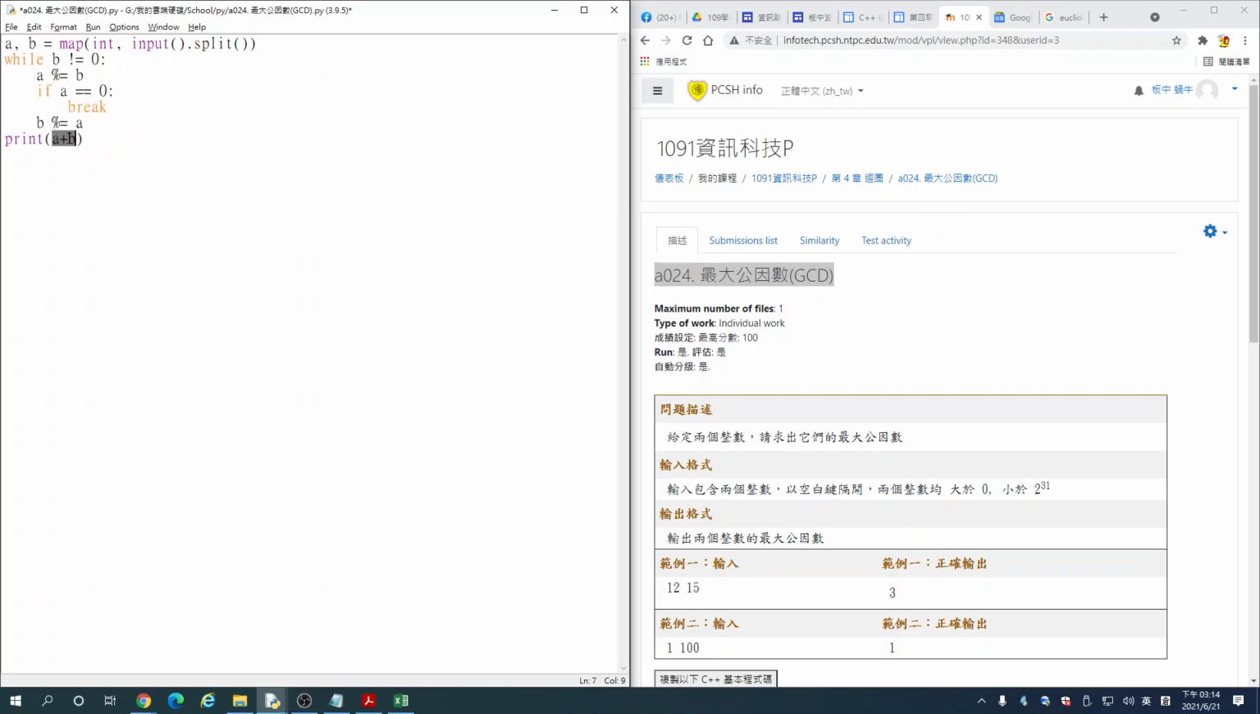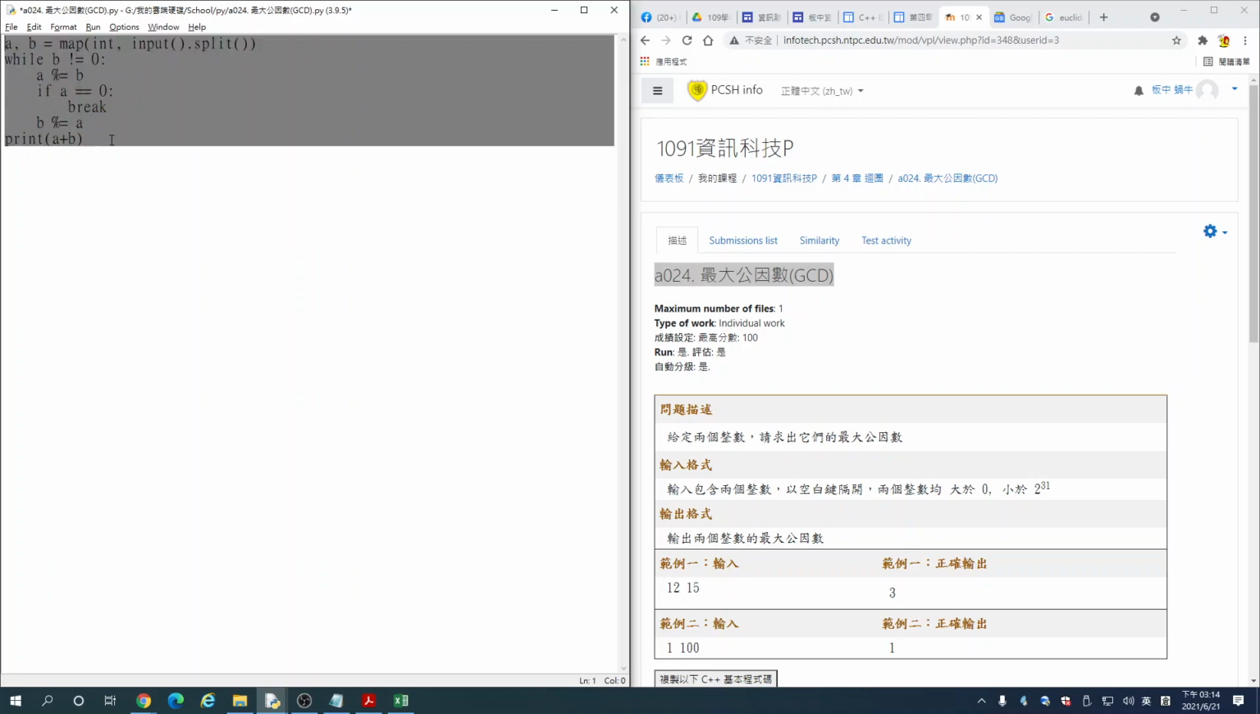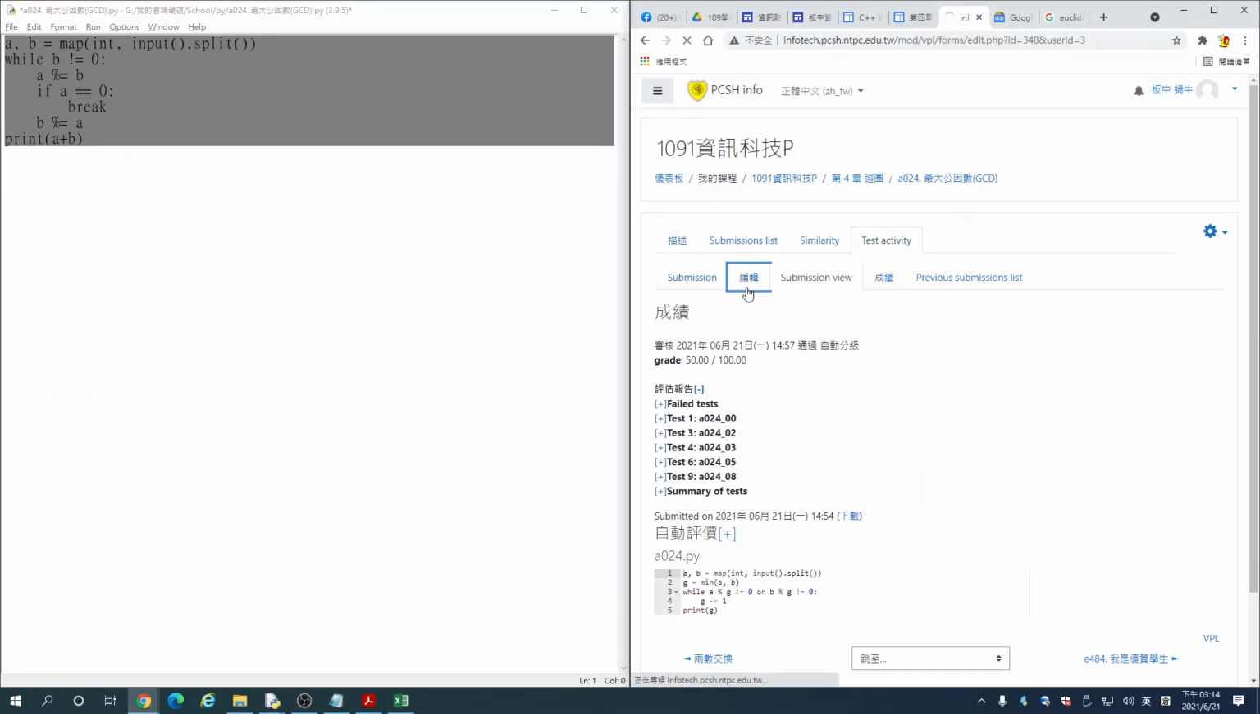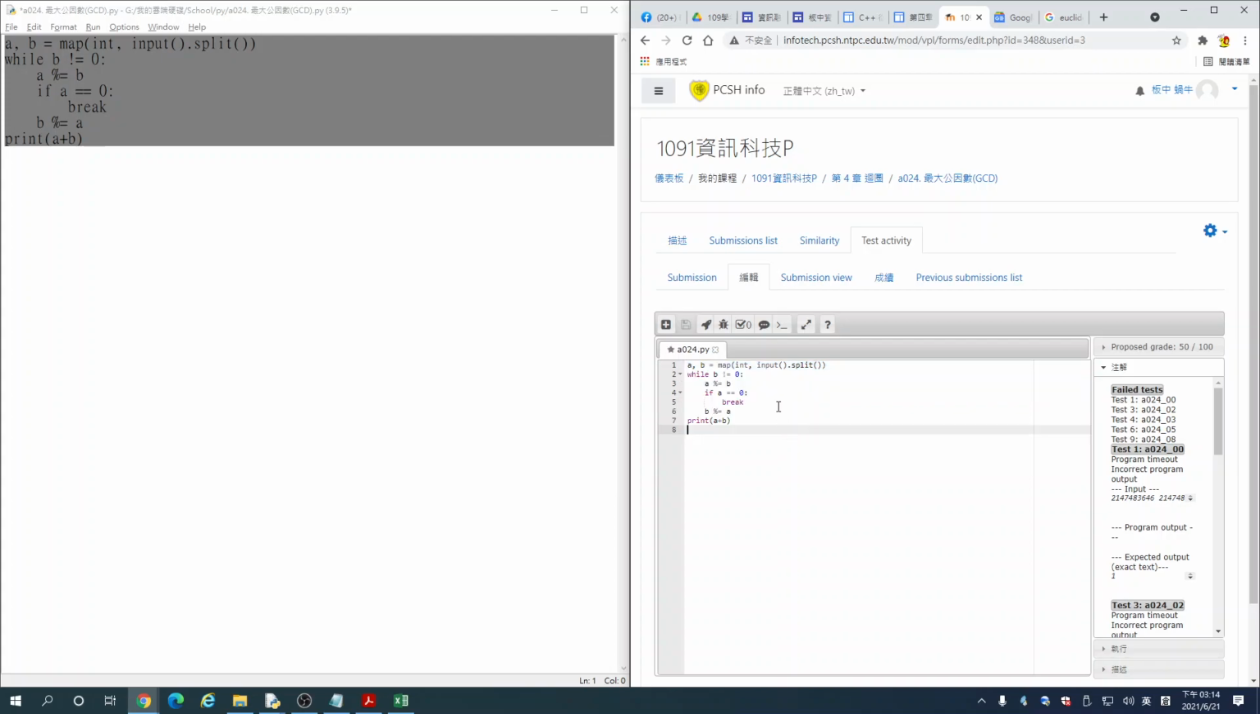Okay? And so you just add them all together, and then this will be the greatest common denominator. And if you have this one, this will solve the problem very efficiently. Let's try it. See, we get 100 out of it.